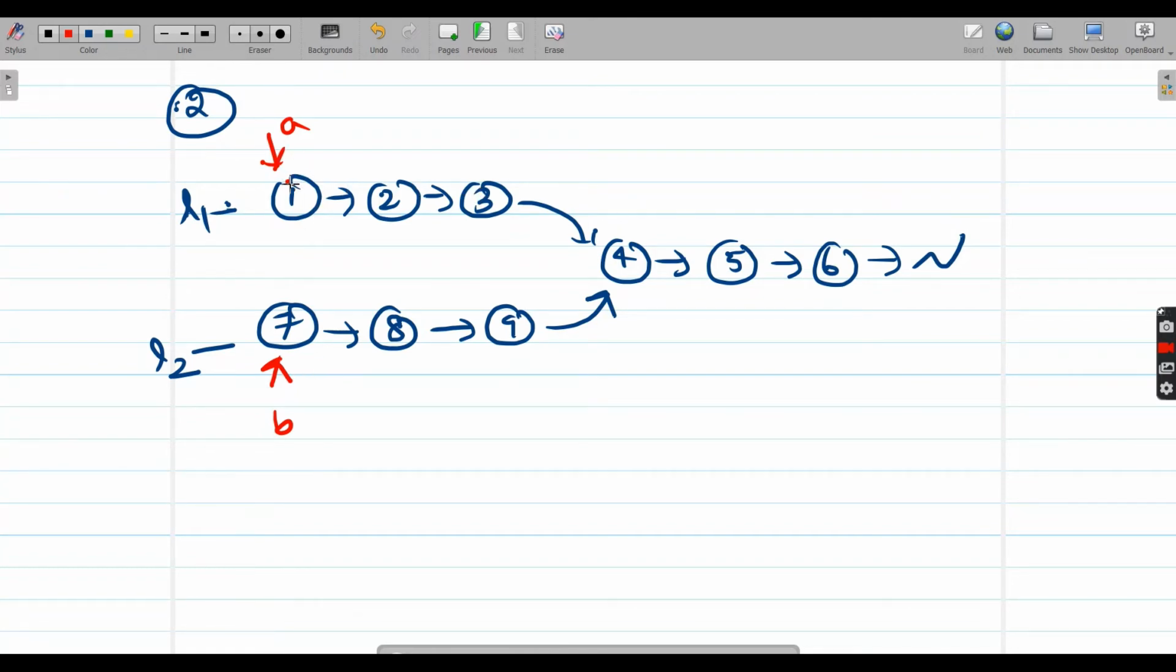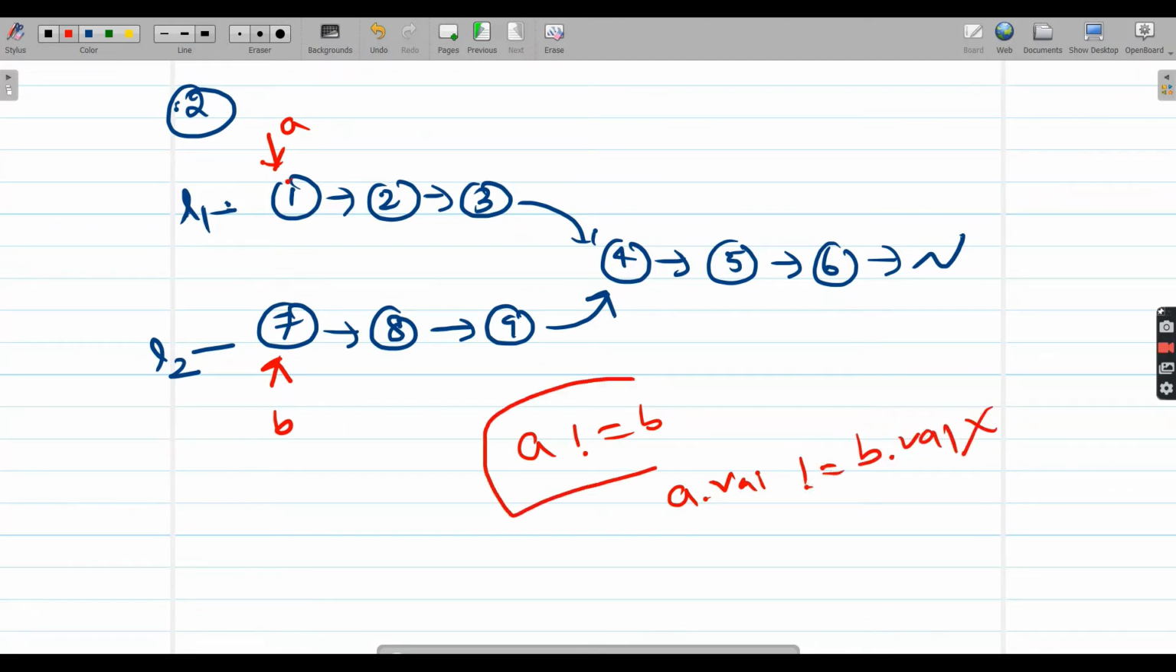Okay, let's see. Is 1 equal to 7? No. And here we are not targeting to check values. It's all about the nodes. Okay, node address. So we check the node directly, like A not equal to B. We are not checking something like A.val not equal to B.val. This is not what we are doing. We are checking the node. Okay, let me erase these things.